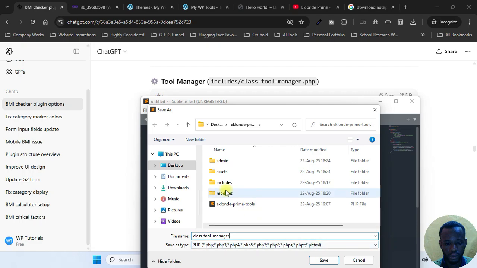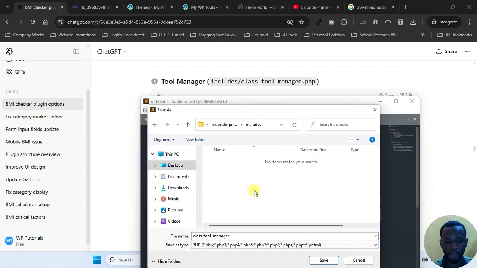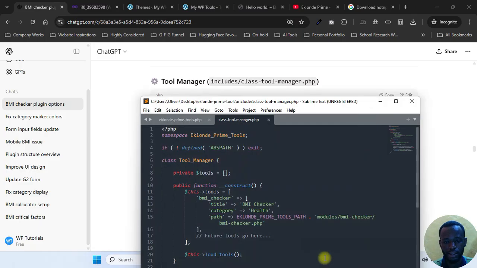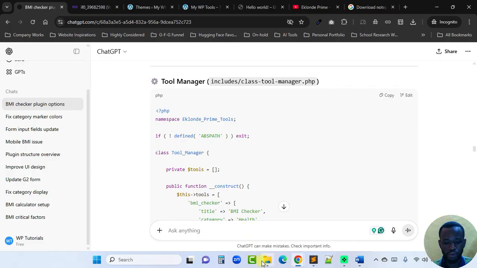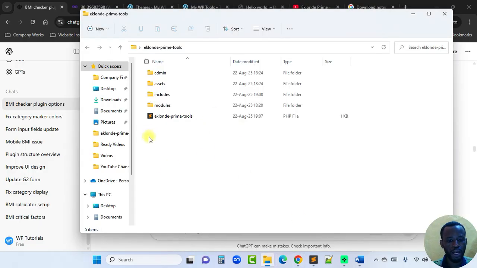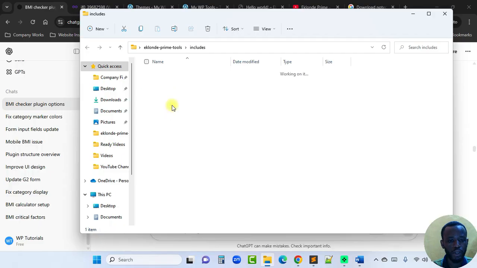Then we are saving it in the includes folder. So you open the includes folder, then you save it right there. So it has been saved. Now if you go back to your folder, you won't find it here, but if you open includes, you are going to find the file right here. So you've successfully done that as well.